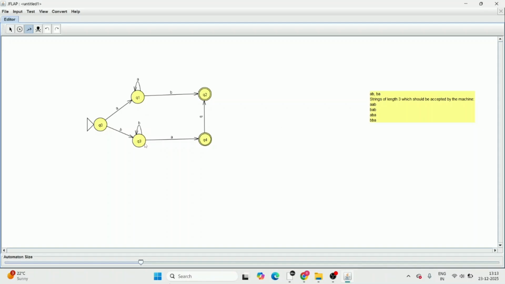So now BAB will be accepted when the string is BAB. Q0 will process B and go to Q3. Q3 will process A and go to Q4. Q4 will process B and go to Q2. So now BAB is accepted by the machine.